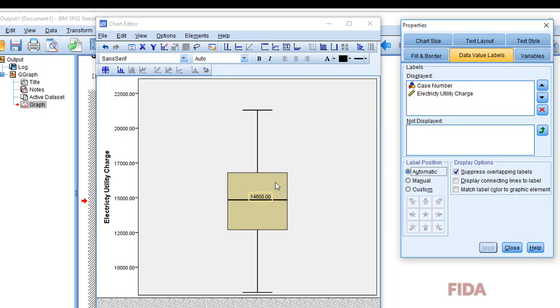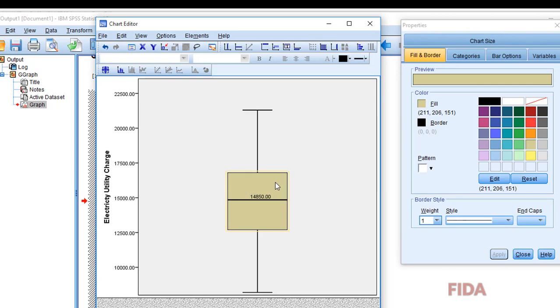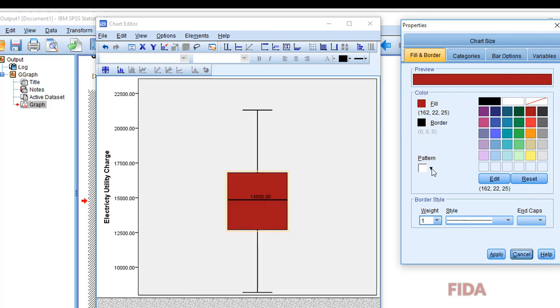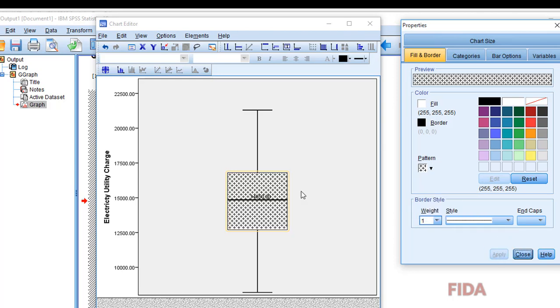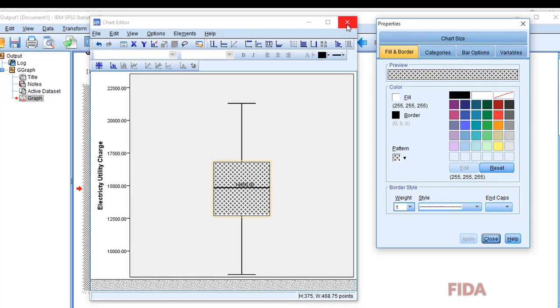If you also want to change the color of this box, you click on it once, click on fill. Let's select any color of our choice. Let's go for this dark red, and click apply to apply it. If you also want to add a pattern, with it still selected, you can click on fill, click white, go to pattern and change it to any pattern of your choice. Click apply, it turns to that pattern. When you're done with all you want to do to it, you click this to close it.